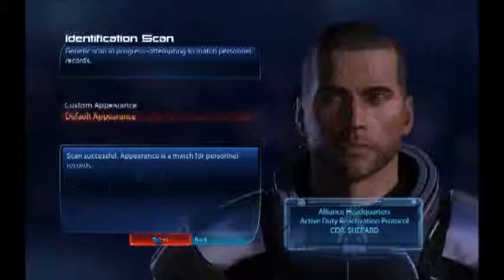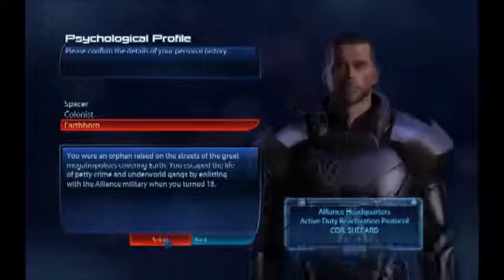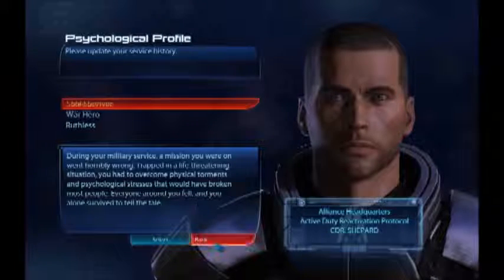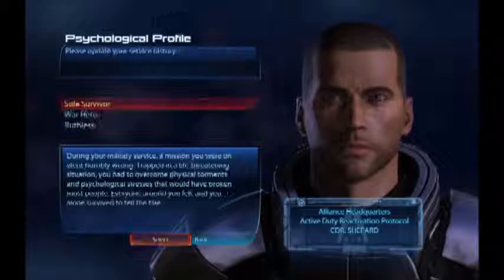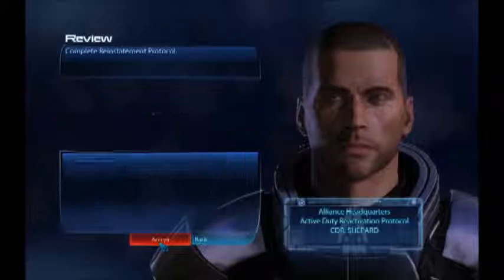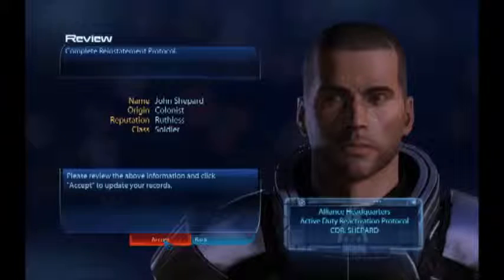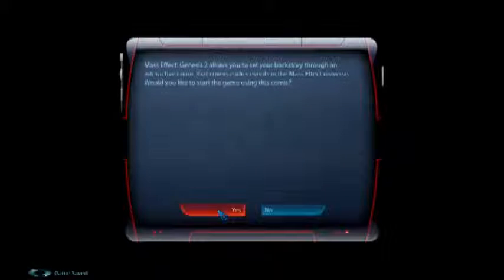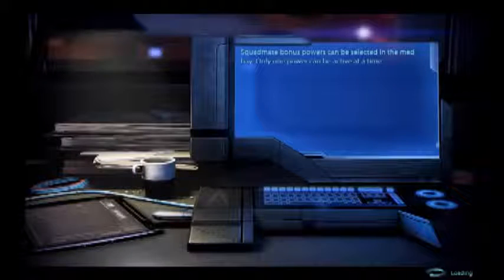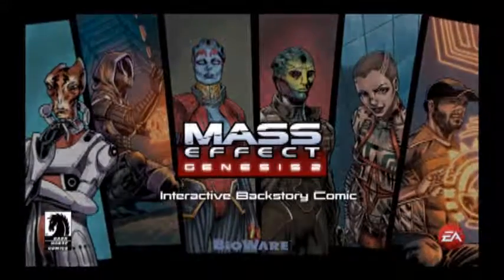So anyway, we're not actually going to be really customizing, because we're just mainly doing this so we can get... Well, let's change this. Okay, basically it's just the same origin things as on the upper character, but anyway, we're mainly doing this so we can see the Genesis thing. Yay, the Genesis thing. We'll be actually importing our character once it's time to import our character. Anyway, the interactive backstory comic.